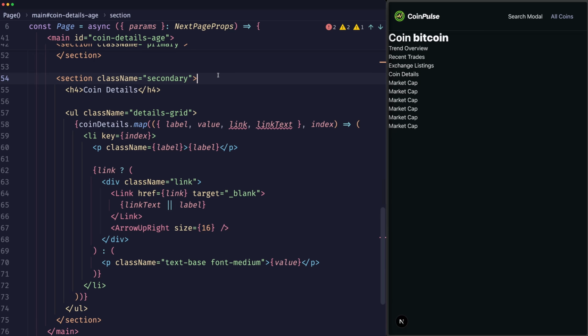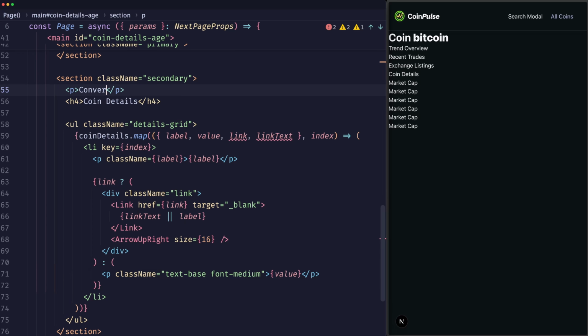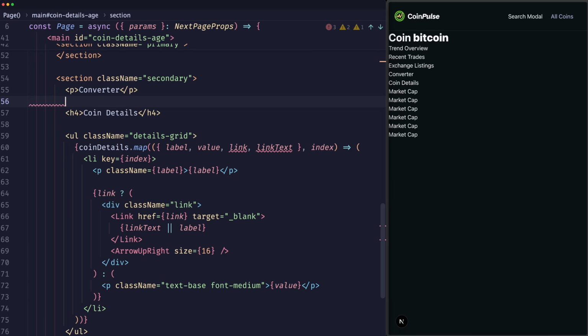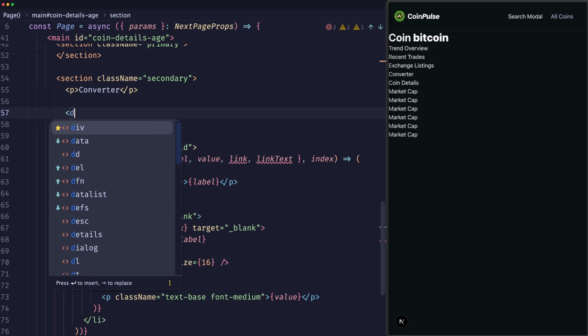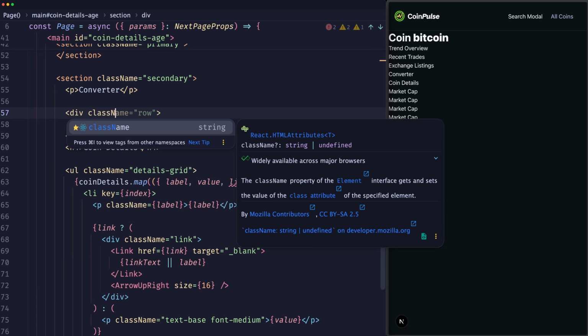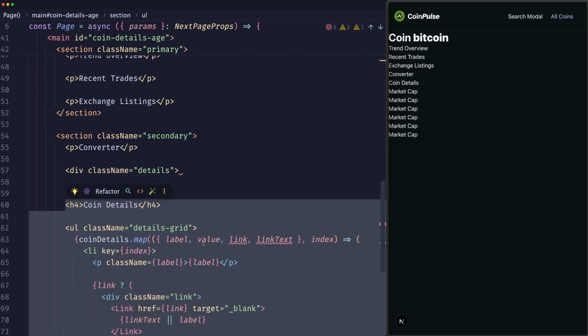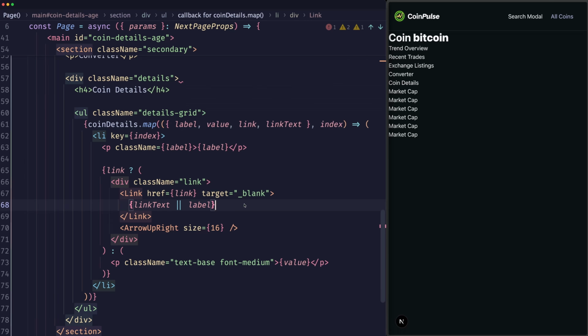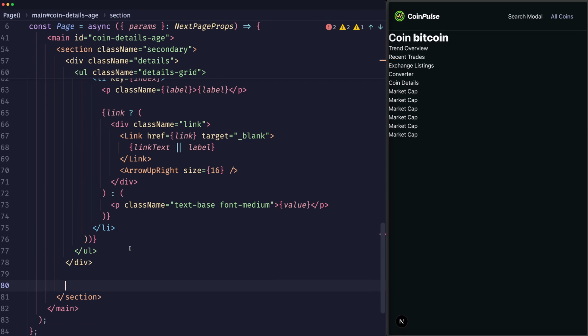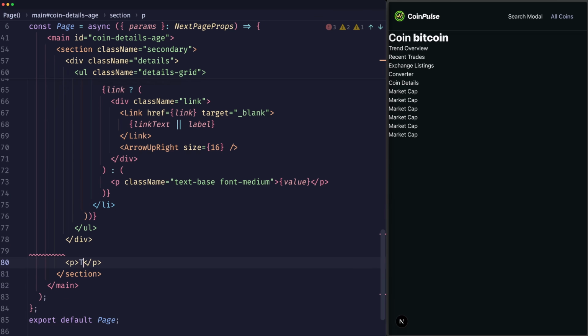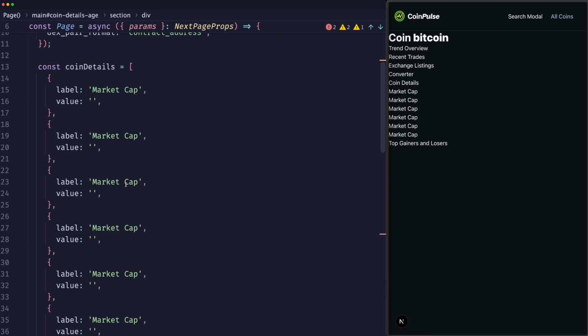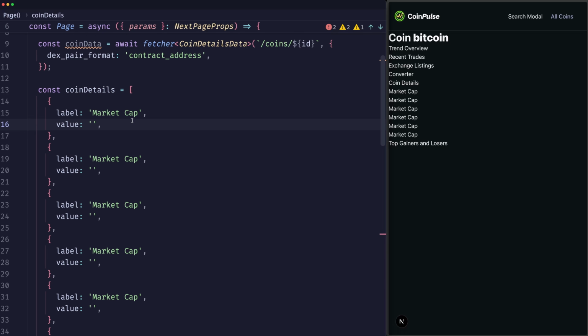Also, I almost forgot, right here in the second section, we'll have a currency converter. So you can convert a specific cryptocurrency into all sorts of different world's currencies. Then we'll have another div, which we'll use to wrap everything else with. That'll have a className of details. So make sure to put this h4 and the UL within the details part, like this. And then below that div, but still within the section, we'll render a p tag for the top gainers and losers component. Some of this data coming from the coin details will be static, it'll update on reload, but won't be fetched from the WebSocket.